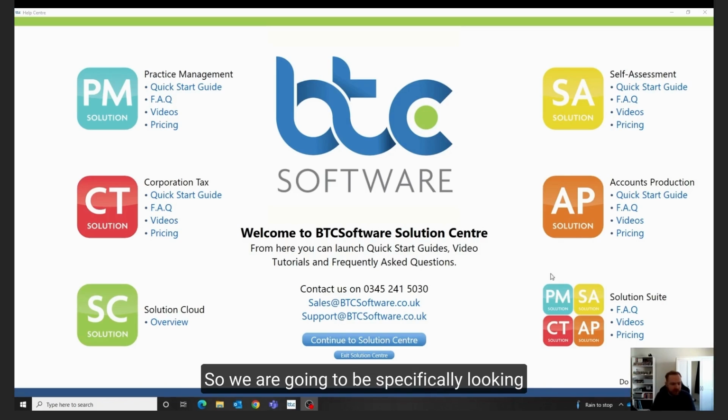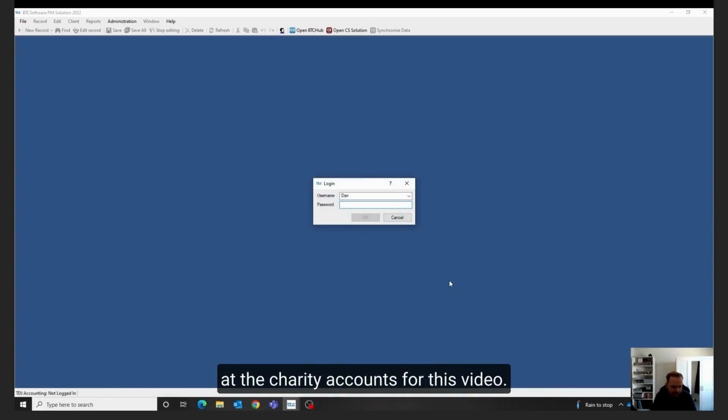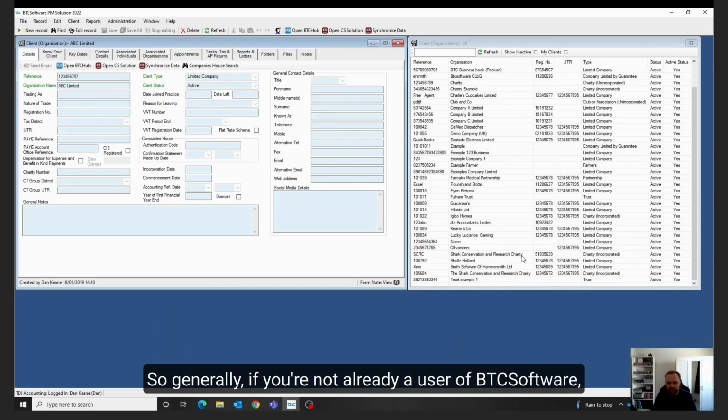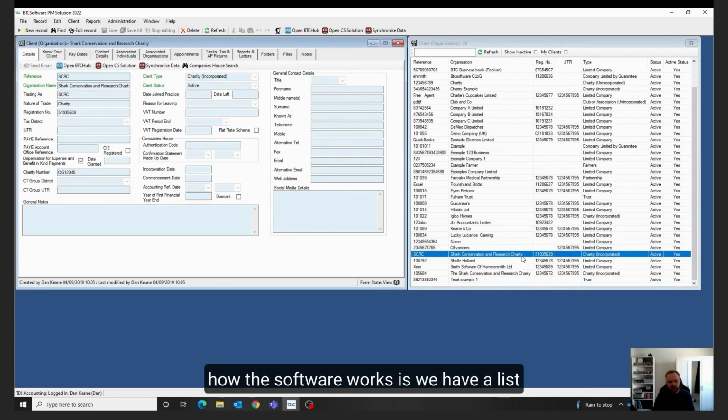So we are going to be specifically looking at the charity accounts for this video. So I'm going to jump straight into the software by logging in, and we're going to select the charity from the right-hand side. So generally, if you're not already a user of BTCSoftware, how the software works is we have a list of clients, which you can see here on this grid section box on the right-hand side. And then we have a series of tabs that run along the left-hand side.